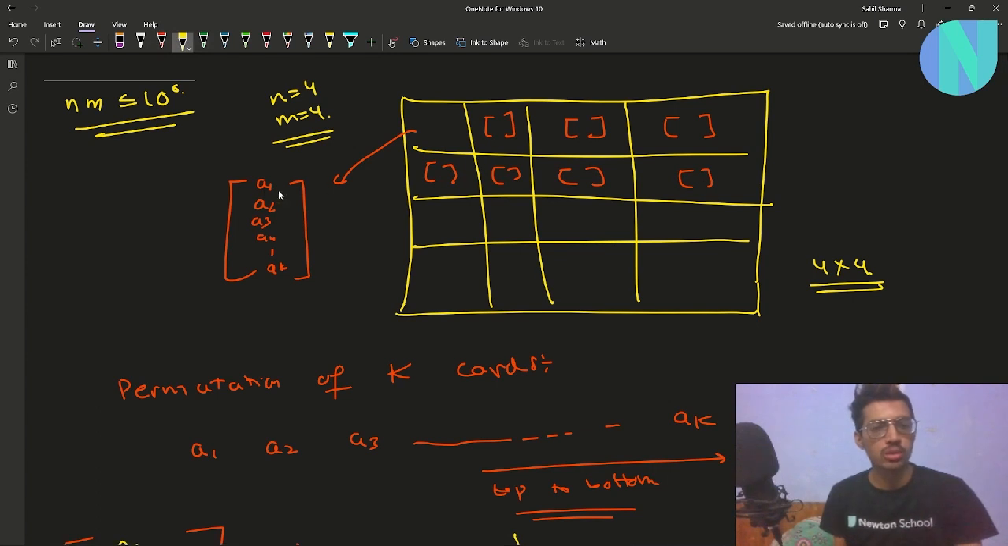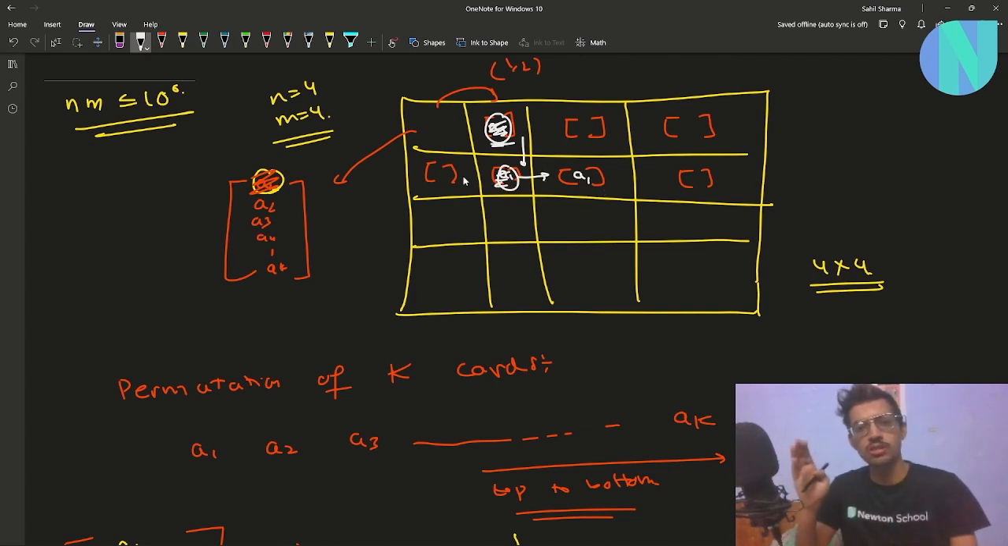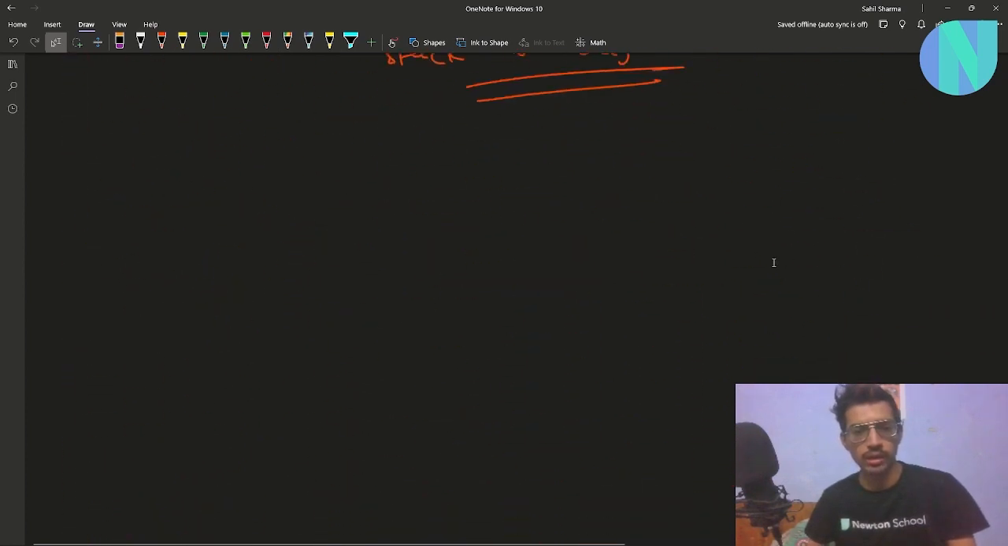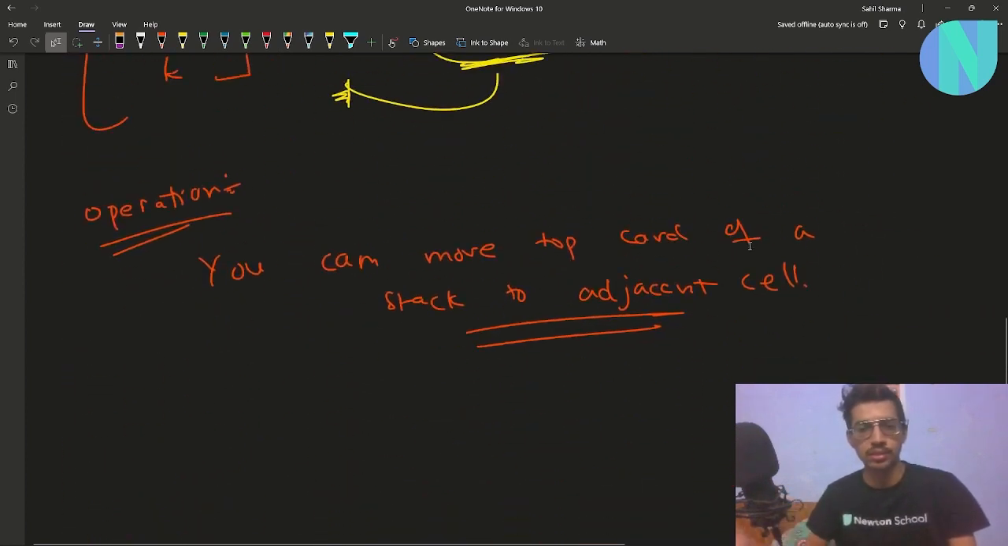So we can move the top card. The top card here is A1. So we can move the top card to any adjacent cell. I can take this card A1, remove it from this stack, and move it to any adjacent cell. Let's say I move it to cell (1, 2). Now my card A1 is in this stack. I can apply the same operation again. The top card of this stack is A1, so I can again take A1 from this and move it to any adjacent cell. Let's say I move it to the bottom cell. And I can keep applying this operation again. That is how I move cards throughout the grid. So you can take the top card of any stack and move it to any adjacent cell.